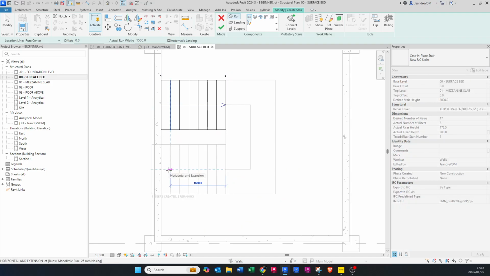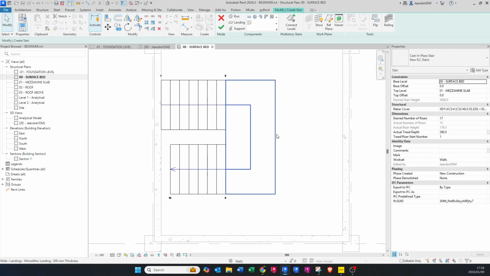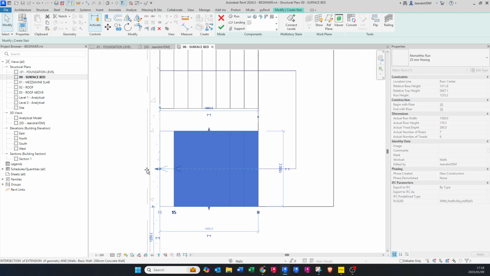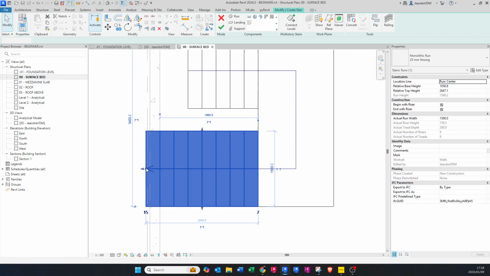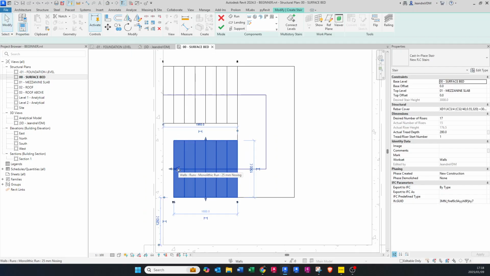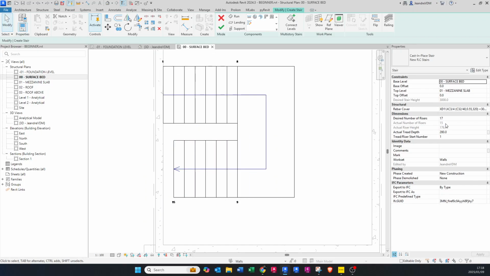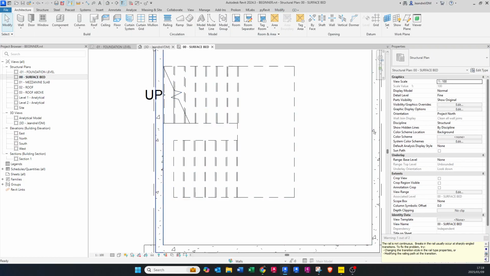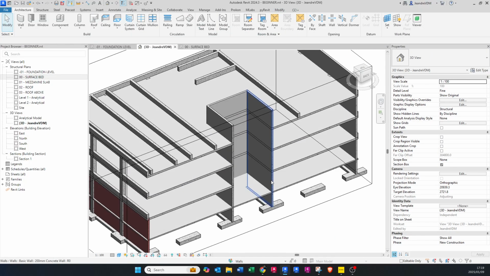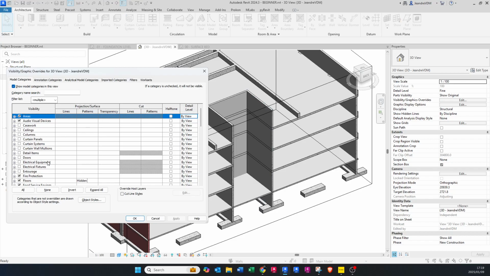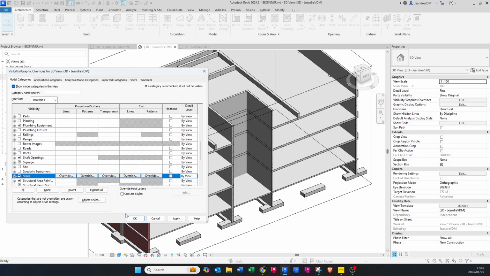So you see it automatically creates our landing for us. Apologies, I should have stretched it a bit more, or rather, let's just have a look. That's fine. Actual number of rises 15. So let's just say Finish, and we go to the 3D. Just make sure your visibility graphics is on for the stairs. Press VV on your keyboard, go to stairs.